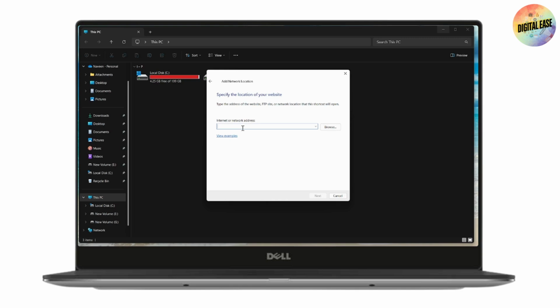You need to uncheck the box which says log on anonymously and then enter your username and then go with next. Give any name for the network and then again click on next and then finish. Now you need to enter the password which is also specified in the app and you're all set.